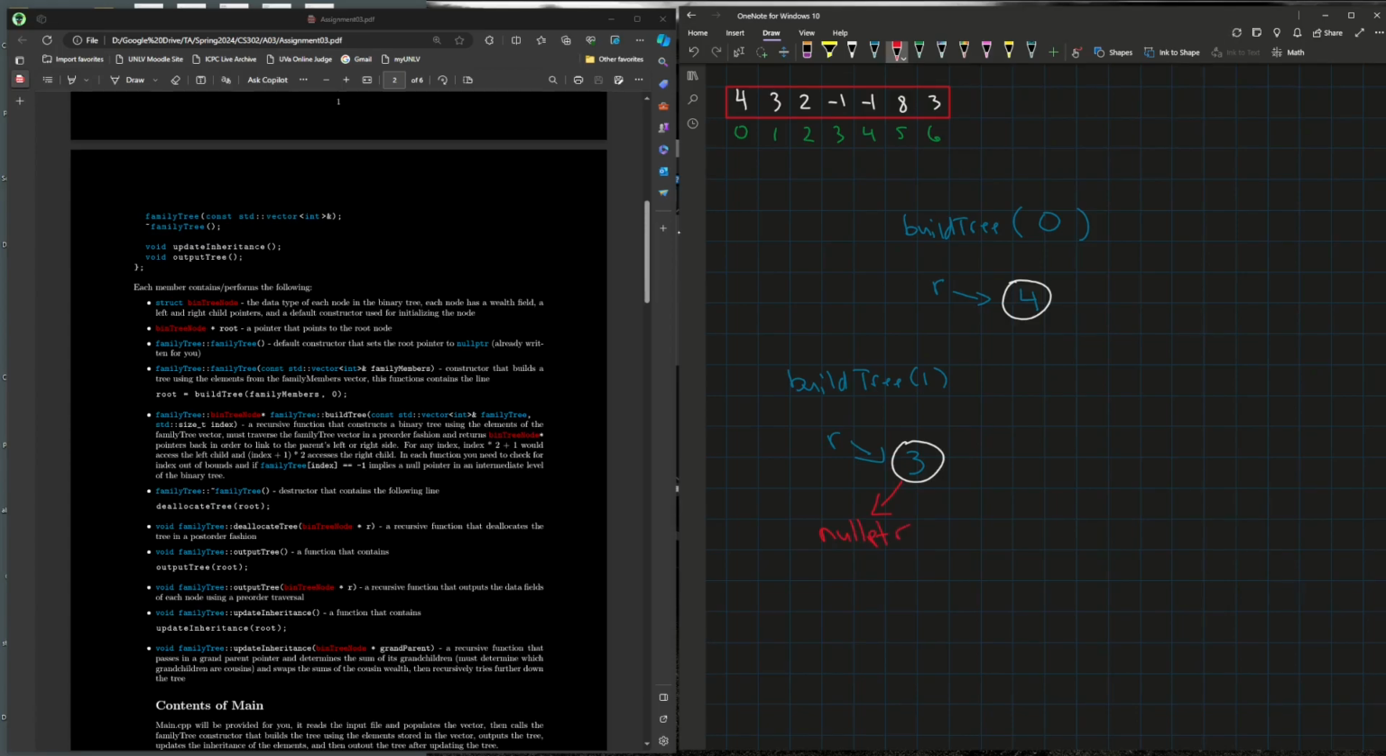So now, after we do that, the next line of code is going to be R arrow right equals build tree, pass in the vector. I want to pass in 3's right child index. So right here, index 1 is where 3 is. So 1 plus 1, and 2 multiplied by 2 will be 4. So index 4 is going to be where 3's right child should be. I pass in index 4.